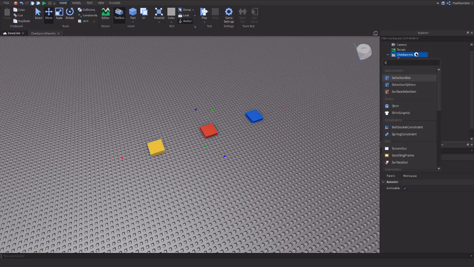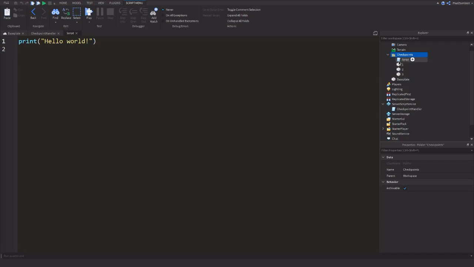Alright, and then to do the checkpoints, we're just going to insert a script, and we're going to name this touch handler. We're only going to need one variable for this, which is going to be checkpoint, and that is going to be script.Parent. The parent of our script is Checkpoints up here.